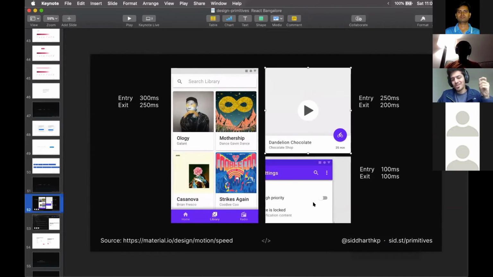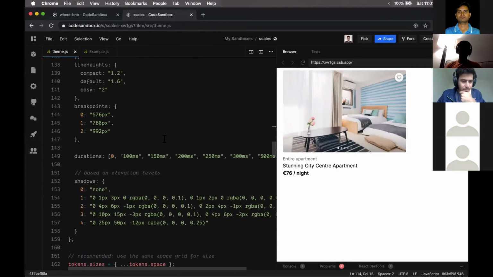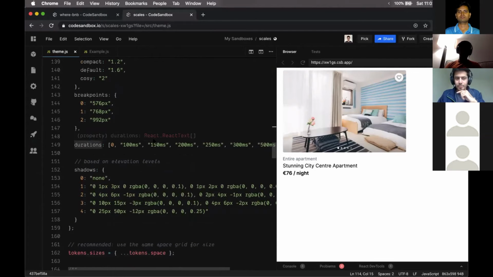Compare that to a switch component, which is really small and should feel really instant, right? You don't want to wait. You want it to feel instant. So they have 100 entry, 100 exit. And if you look at it, all of these values feel like they're on a scale, right? So I've tried to do this where you can put your durations on a scale too. I basically took the Material Design scale and put it here, which is like 100, 150, 200, 250.